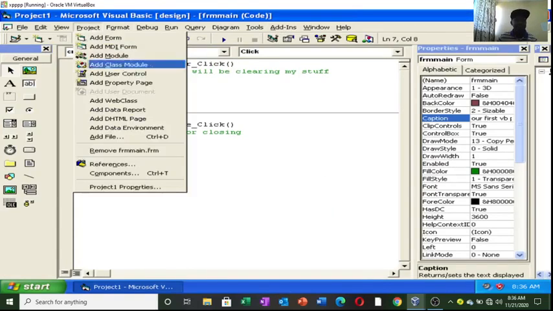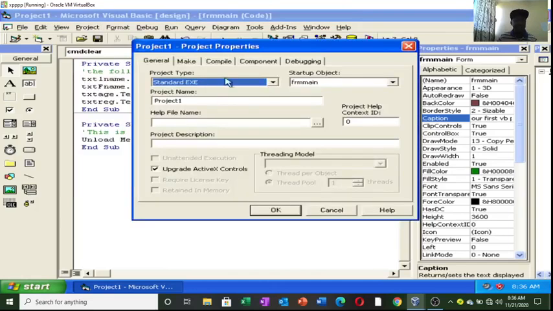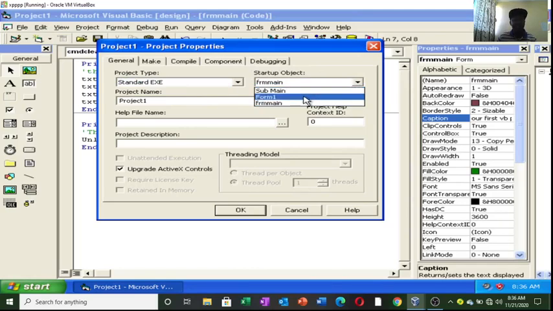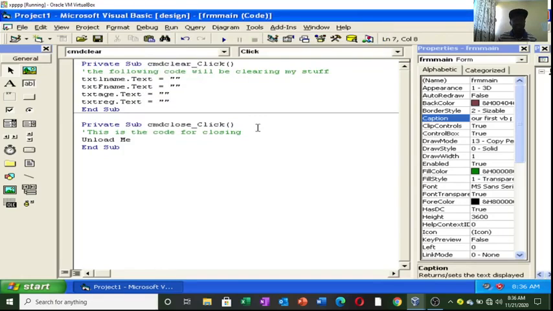Therefore, just go to project, you go to properties. Now, in this properties dialog box, startup object, you choose the startup object. If you have 10 forms, they will be displayed here. Therefore, you always select what you want to be displayed, even if it's a report or whichever. Therefore, I click on form 1, then I click on run.